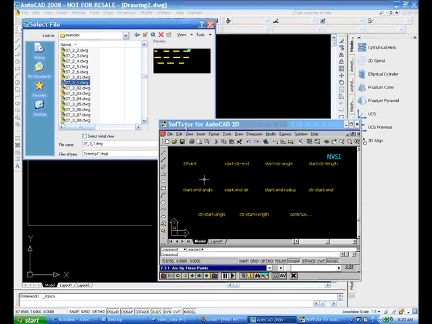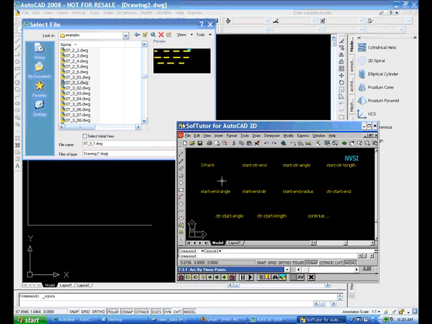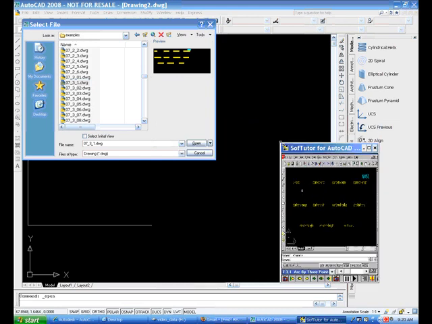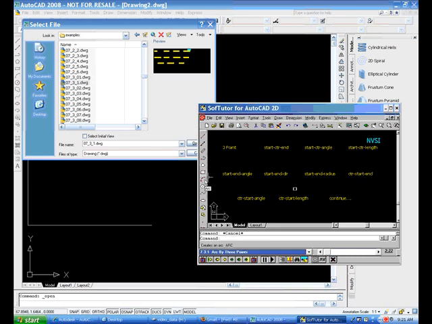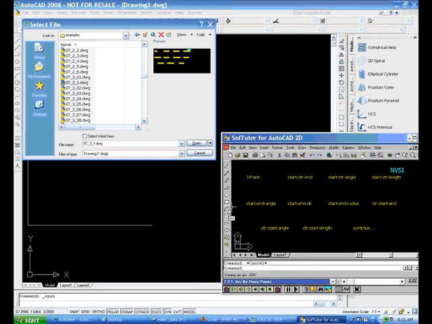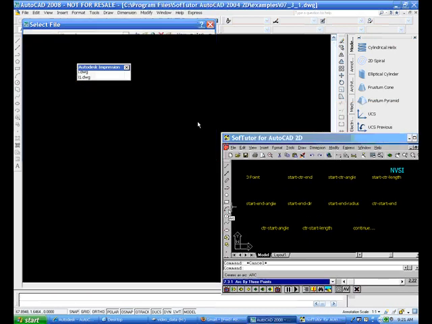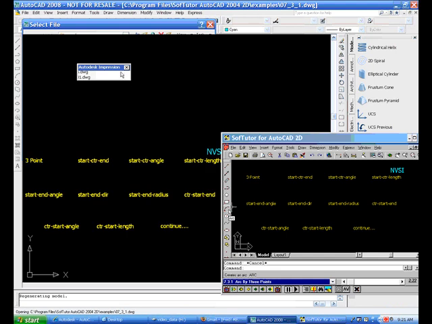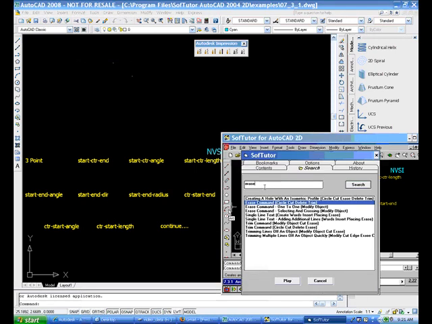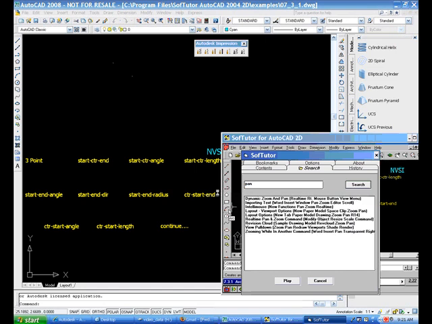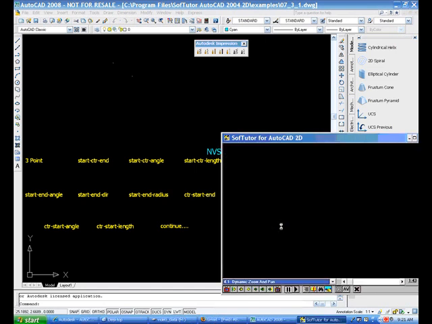We can resize SofTutor. We can move it around on the screen. SofTutor will play back really at any setting that you have set up for it. I'll just move SofTutor off to the side, open up this file. Now, again, if I wanted to zoom up or pan this, if I didn't know how to do it, it's really simple with SofTutor. Just type in pan. Find a video, dynamic zoom and pan.